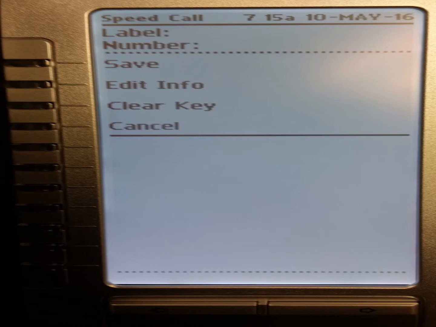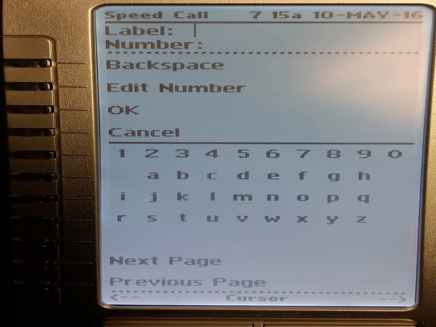When you hit edit information, it's going to ask you then to label it, and it gives you this cool little labeler down below. The way this works, it's actually pretty simple. You can see it says next and previous page near the bottom. If you hit next page, it's going to give you capital letters. And then if you hit next again, it gives you dashes, dots, commas, that kind of thing. So there's lots of different ways to label it. So you can really customize the label.